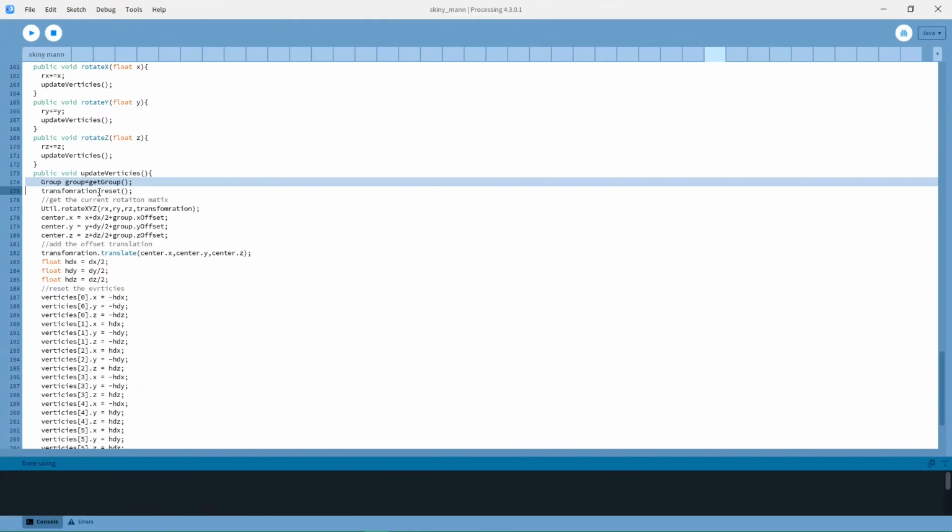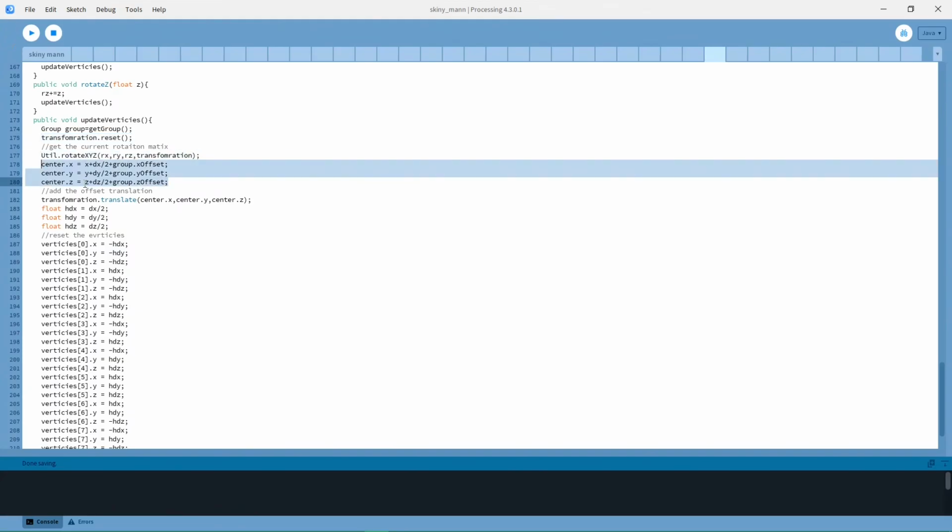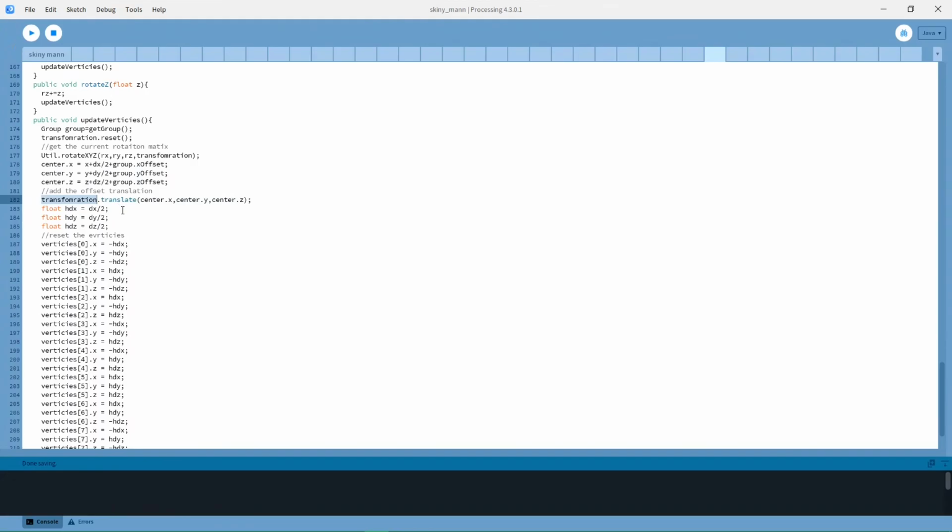Anyhow, this gets the group, then we reset the transformation matrix to the default, or to the identity matrix. We do the rotation calculation, and we calculate the center point of this component here, and slap that into the transformation matrix as a translation. That way, we just have to do one multiplication and everything will be rotated and moved into the right location.